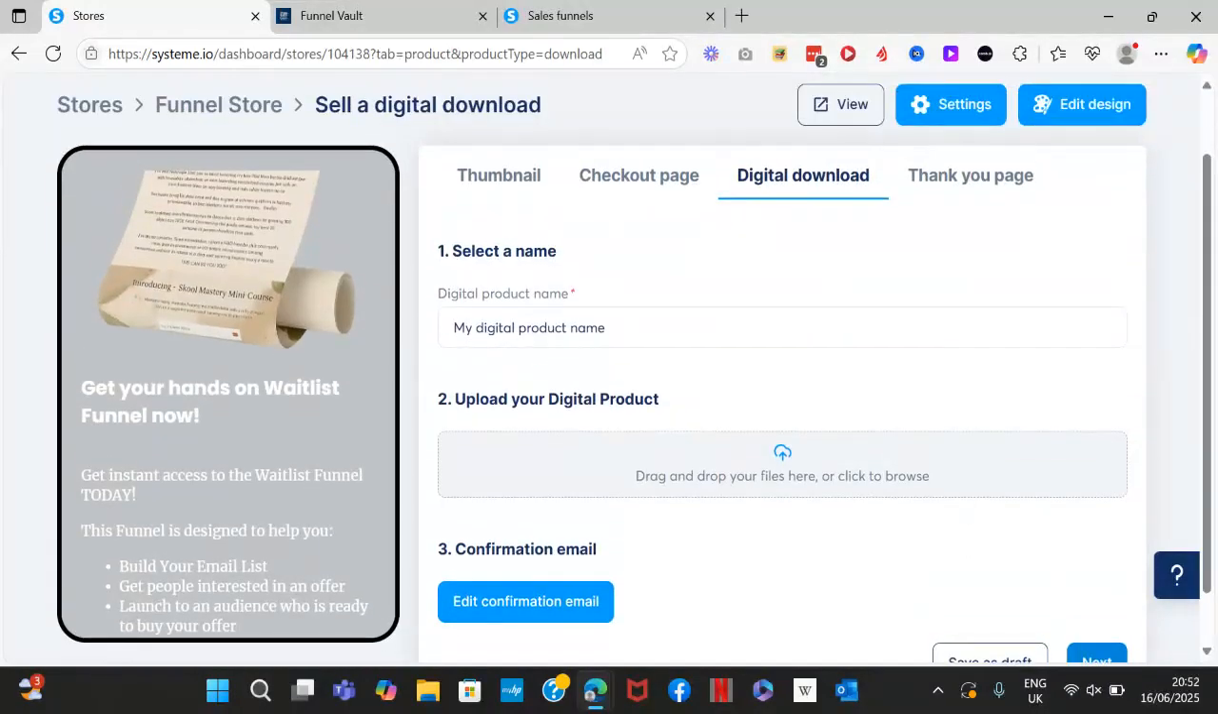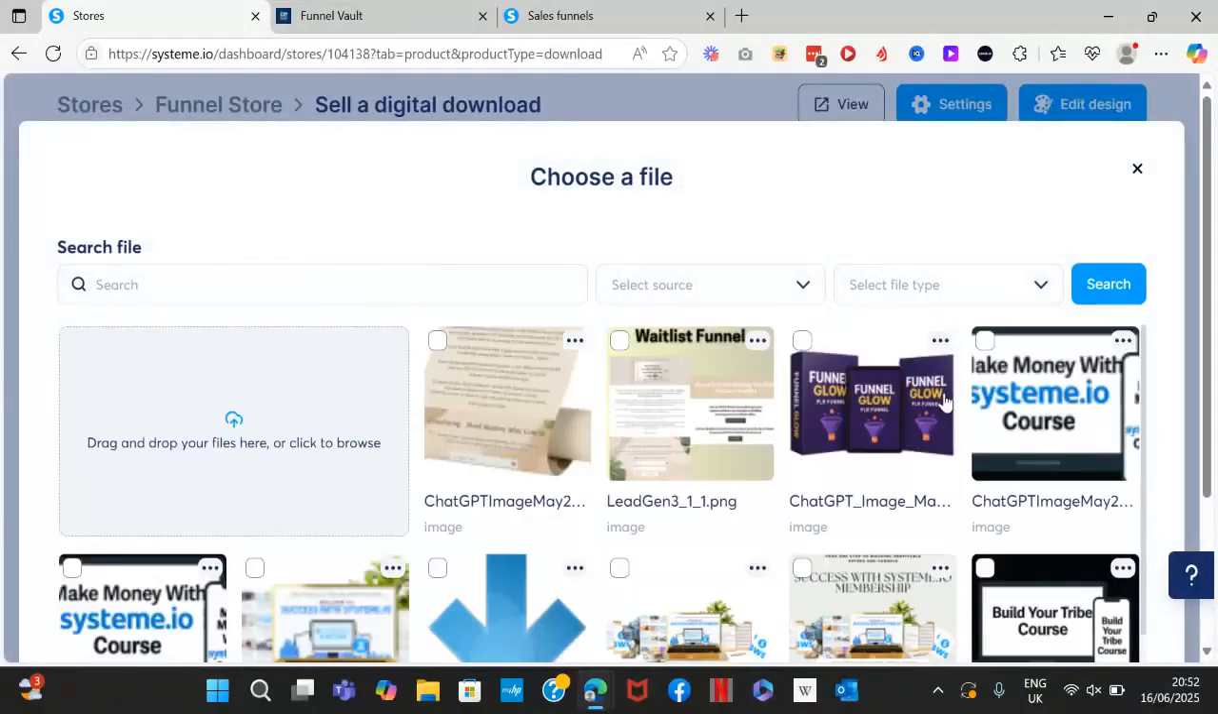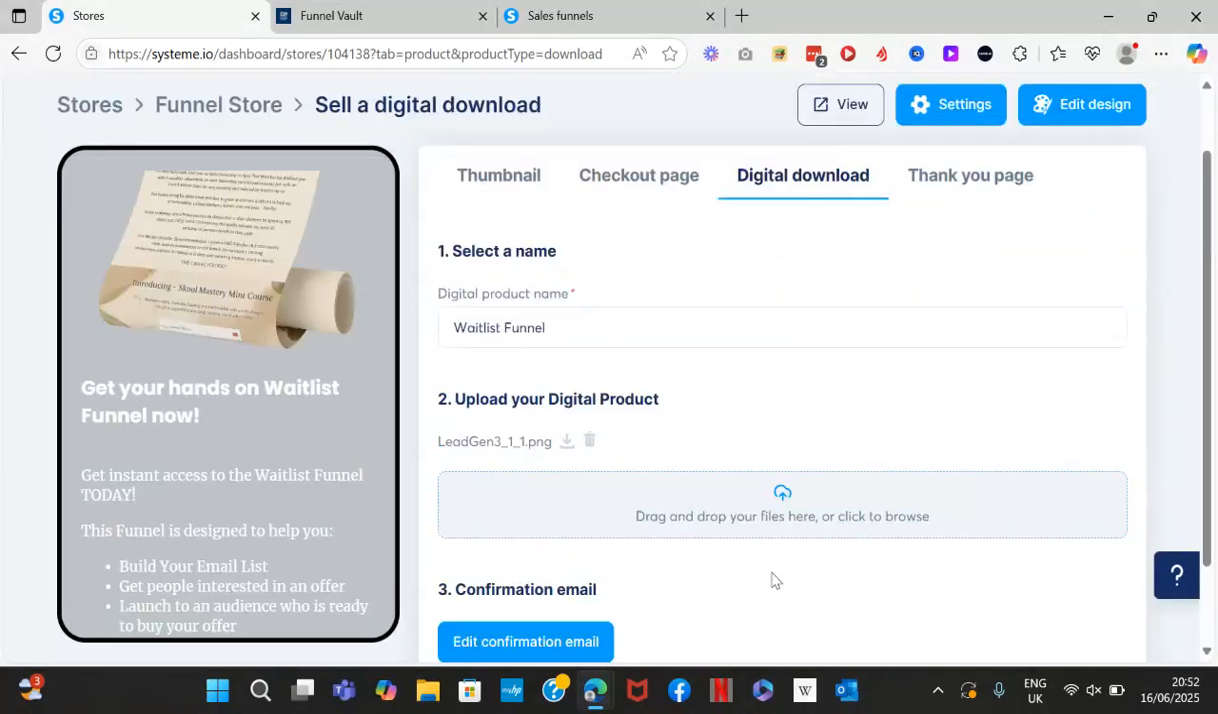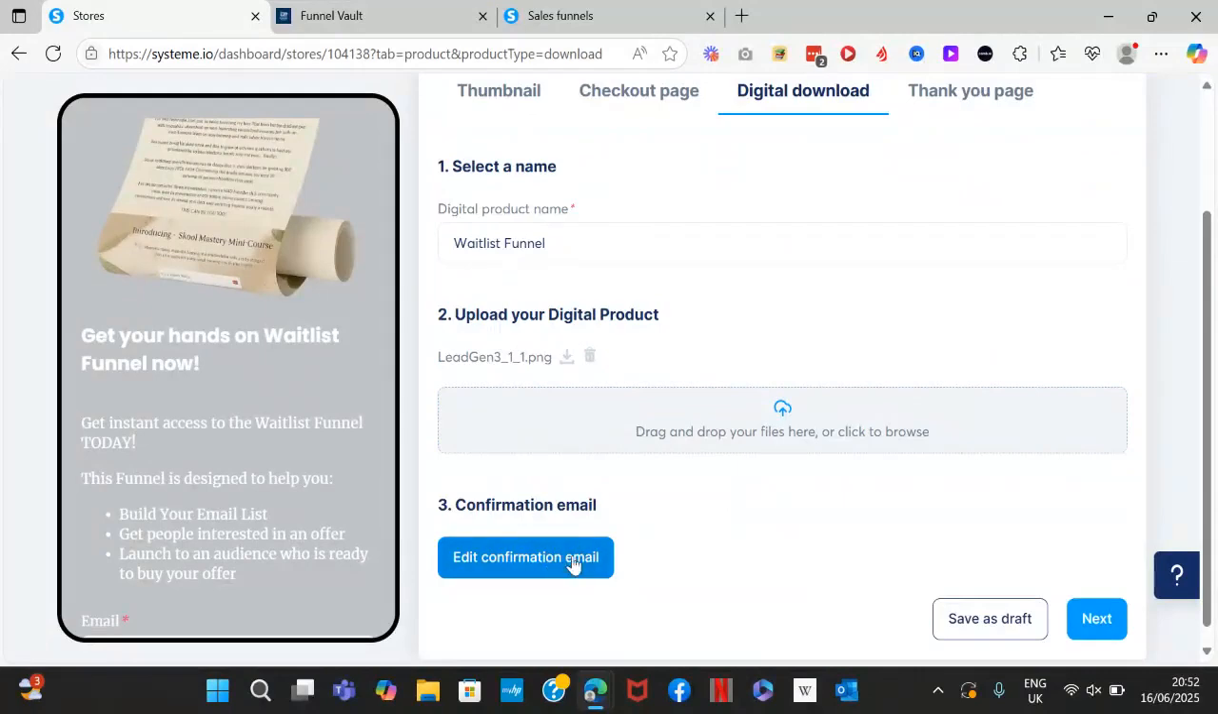Now you are going to upload your product. So once again, you write down the name of your product. So waitlist funnel. And then you're going to go ahead and upload the digital product. Now here is where you need to pay attention. Clearly, your funnel template is a link, right? And you cannot upload the link directly here. So what you're going to do is you're going to add an image here that's related to your funnel, okay? So I'm going to click here and I'm going to find an image that is related to my funnel. So I found one. This is the image that I'm going to upload. There we go.